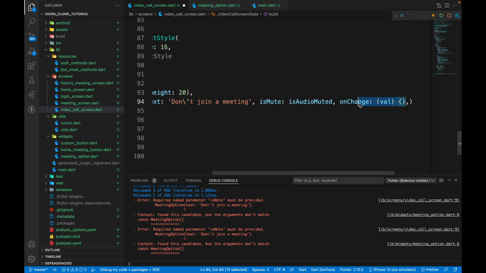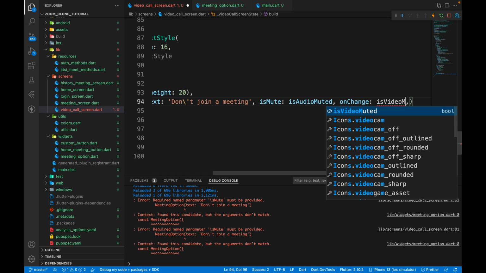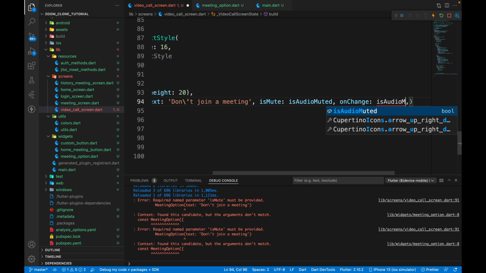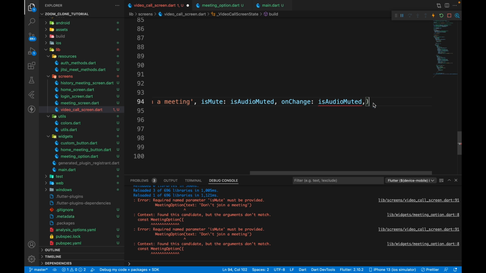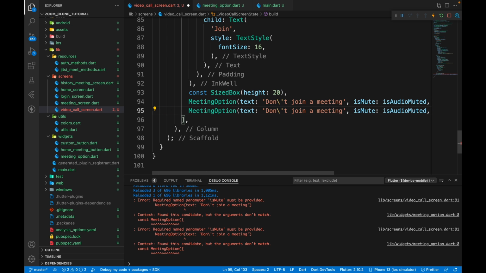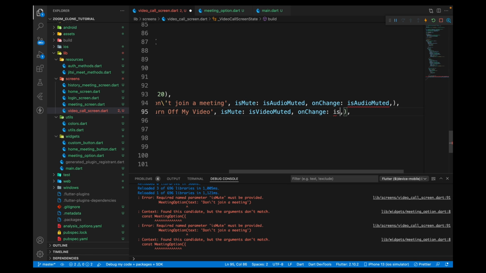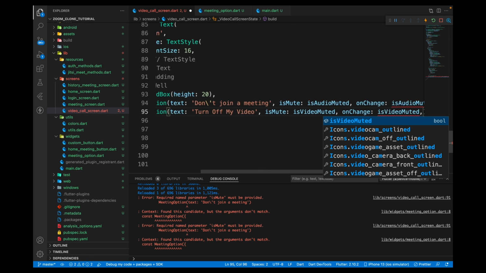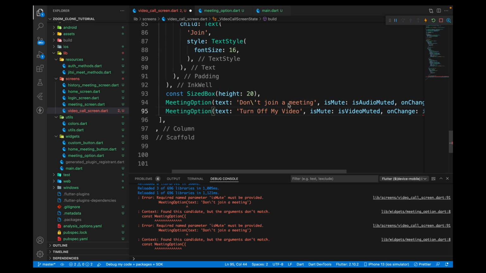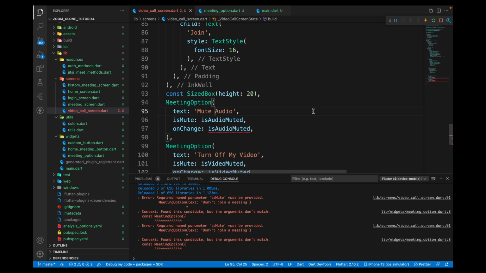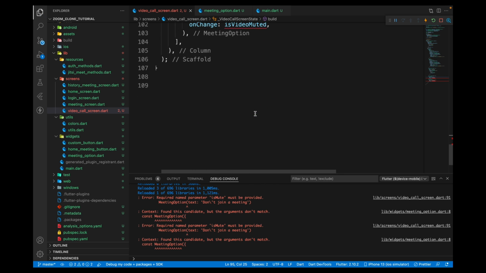So what we are going to do is create a function. Let's create a function out of this UI. So we can have is video, actually audio, right? Because we are in the audio section. So we'll have is audio muted. And let's create another one. And this will have turn off my video. And the on change is going to be is video muted. Now you can see I've typed don't join a meeting over here. We want don't join audio or mute audio, something like that, whatever you want, right?